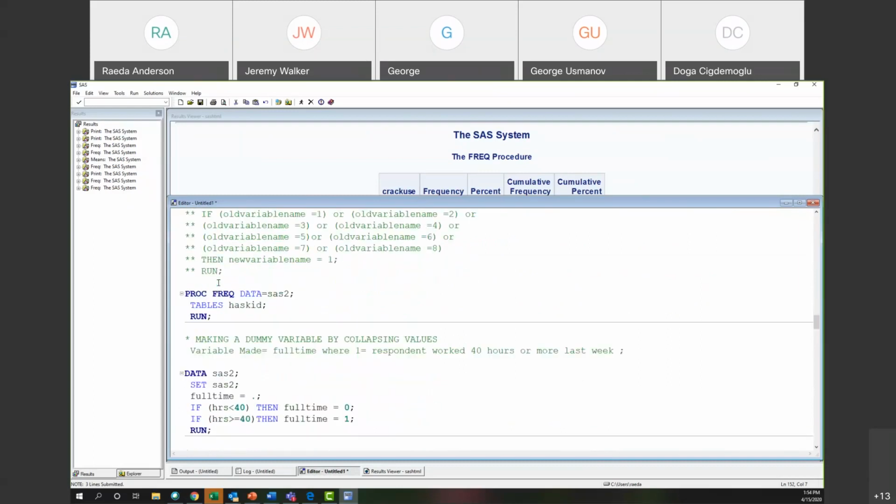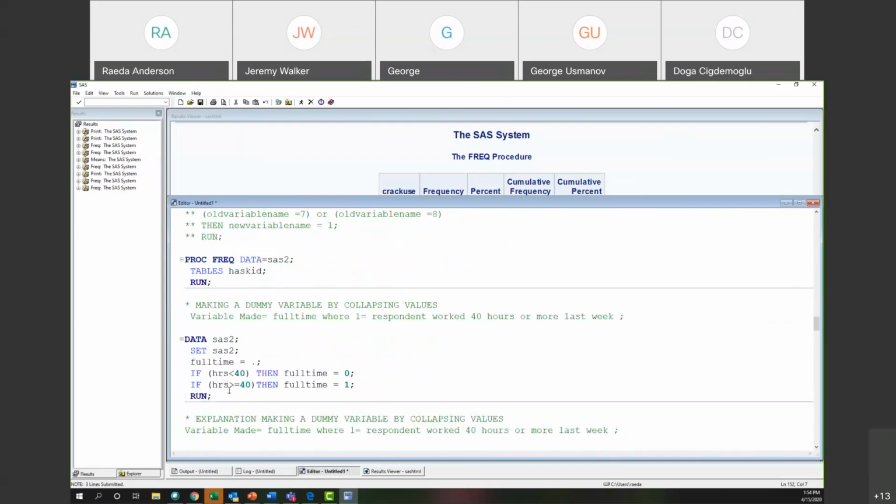So the next variable we're going to do is going to use greater than or less than signs. So we're going to pull from the database SAS2, set our variable in the database SAS2. We're going to make a variable called full-time and make it equal to missing. And then we're going to say, if you work less than 40 hours, then full-time is equal to 0. So if somebody does not work full-time, there'll be a 0. And if somebody works full-time, which is 40 hours or more, then their full-time would be a 1. Y'all see this?